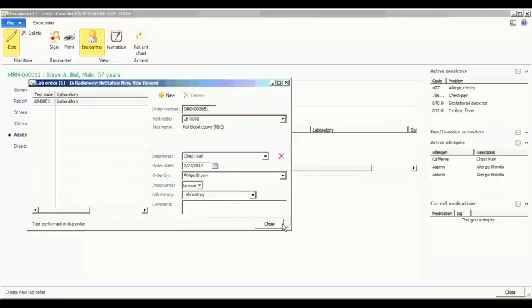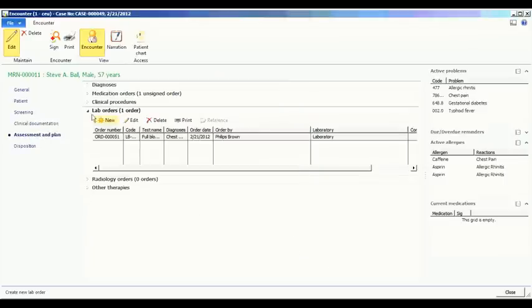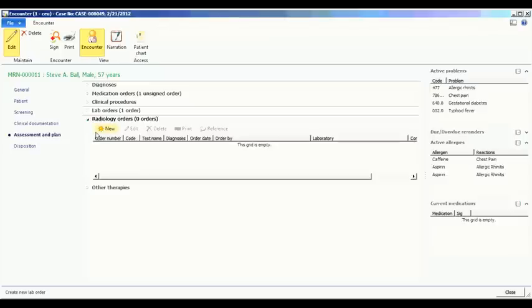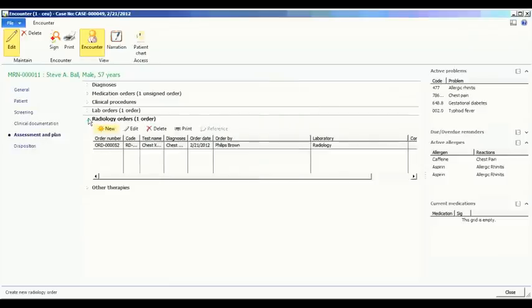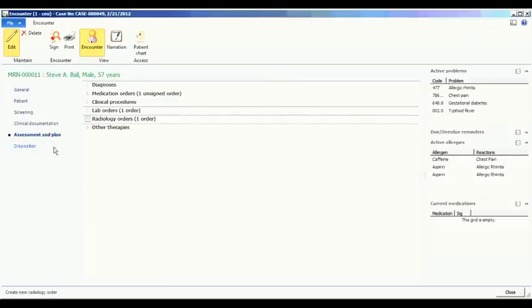So now we've got the medication completed and we can jump into clinical procedures. If we had any, we don't. We want to go into our lab orders. We do want to order some tests, so we'll go ahead and select new. For our test code, we want to order a full blood count, so we'll go ahead and select FBC and close that. Now we can jump into radiology orders.